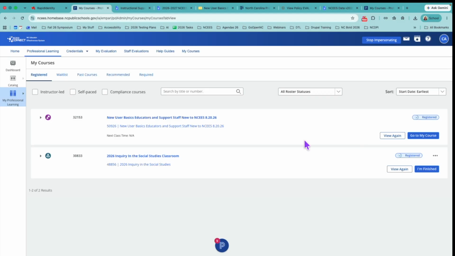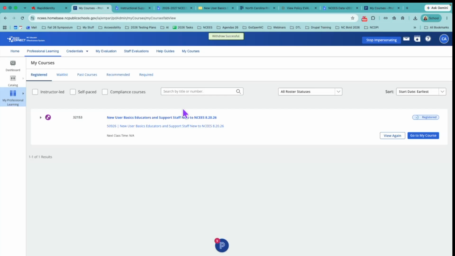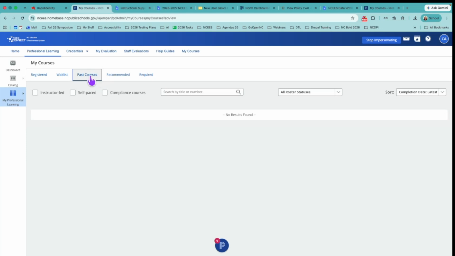If you realize after you get in a course it wasn't what you expected and it's not going to meet your needs, you're welcome to just click the three dots and then you can withdraw from the course and it will remove it. It's going to make sure that's really what you want to do, and then you can remove. Any courses that you have completed that are old, that are no longer open, you may see those in past courses.